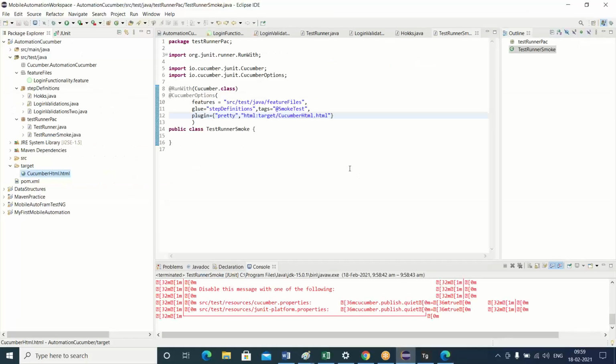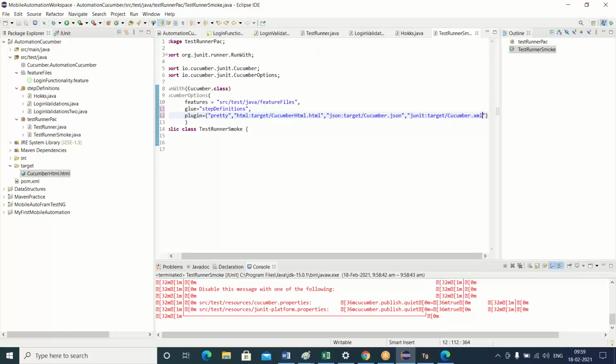If you go back and remove these tags here, and try to add the other reports as well. Now I also want a JSON report. So the syntax is JSON colon, and I want to save this in the target folder, slash cucumber dot JSON. Okay, this is one syntax, and I also want an XML report. So JUnit hyphen target slash cucumber dot XML. So these are all the reports that I want.